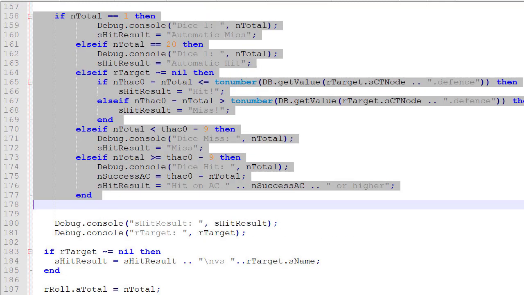So we're still in getDiceResults, but we're going to scroll back up a little bit higher, and what we're going to do is add some code in here to check the results. Now there's a few different old school versions here, and in some systems one is a critical miss, some it's an automatic miss, and the same for 20s. For some systems it's an automatic hit, some it's a critical hit, and in some it's just a number.